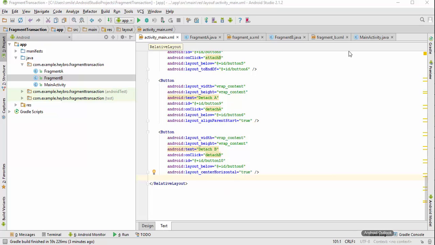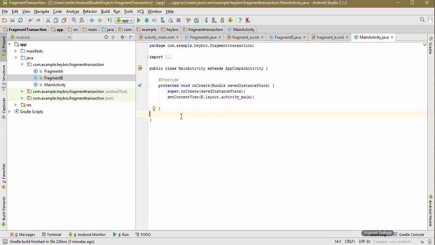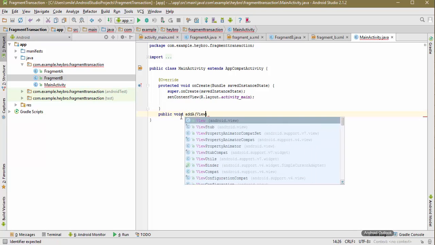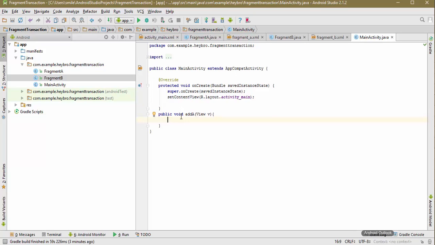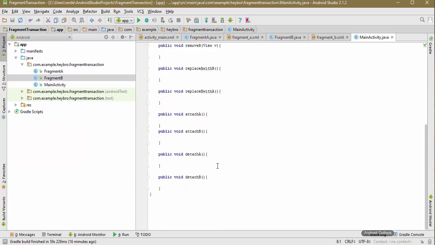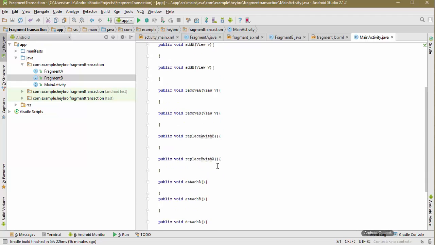And now let us come to the MainActivity.java, and we need to write the corresponding functions of those onClick attributes, right? So for the Add A, we can have a function like addA, and it takes the parameter as View, and then we need to perform the operation in here. So let me pause this video and add all of those necessary functions in here. There we go. These are all the functions that we need to write in the MainActivity.java.